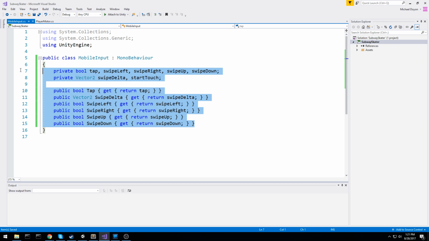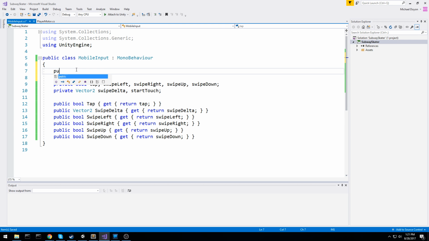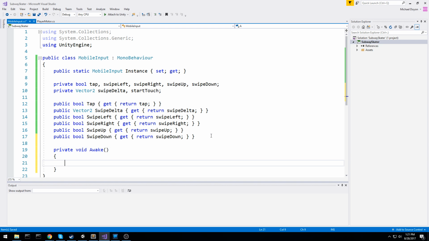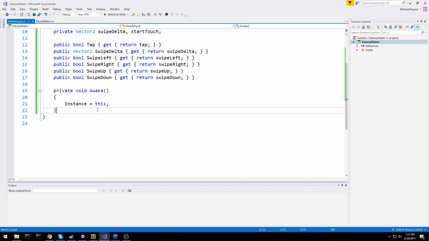Okay, so we pretty much just set up our script right here in terms of fields. I'm also going to put one more field just at the top here, a public static mobile input, so we can have a reference from outside. Since we're not using any kind of mono singleton or just singleton in general, we're going to use a public static instance, and then make sure that you actually refer to this in the Awake. So instance is going to be equal to this. This basically means that we're going to have to have this script somewhere in the scene, and it's instantly going to bind itself to the instance.